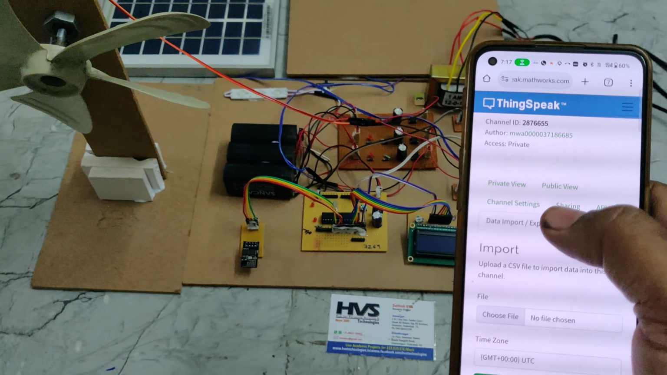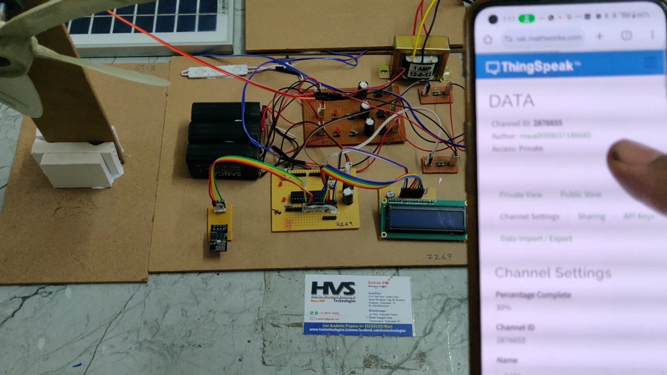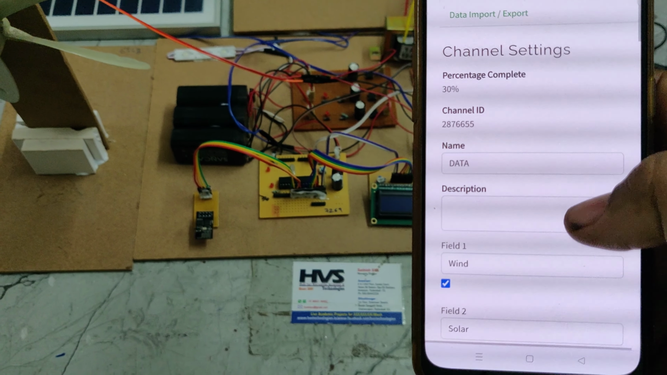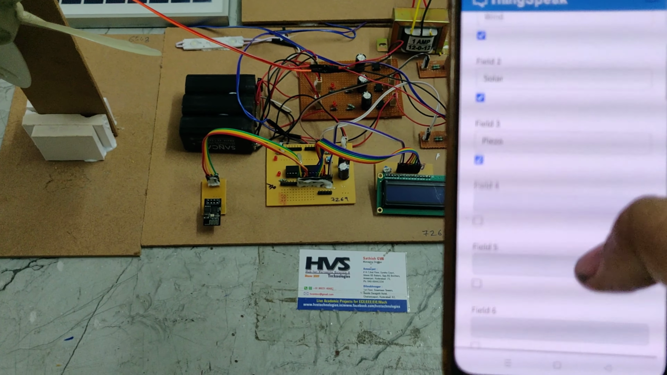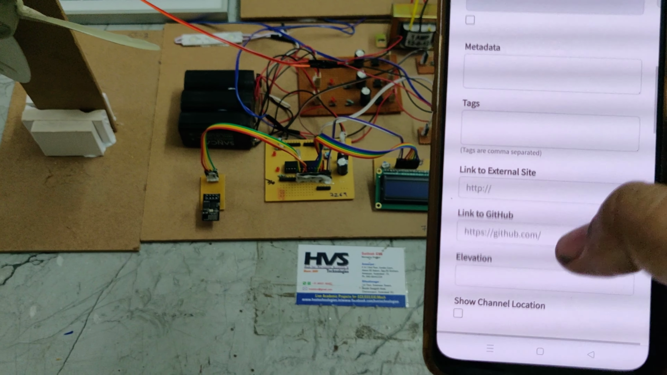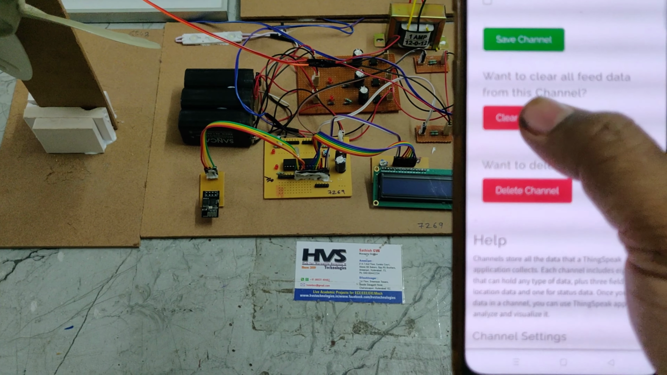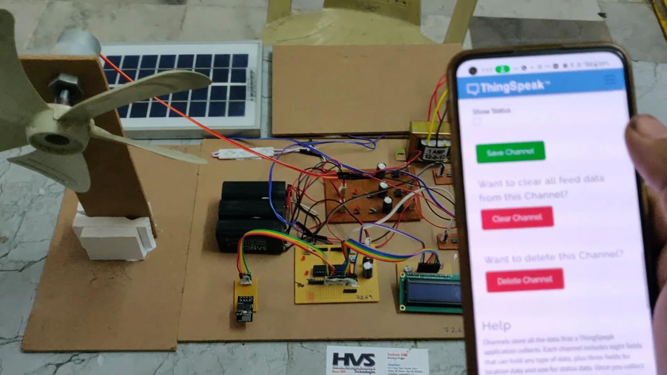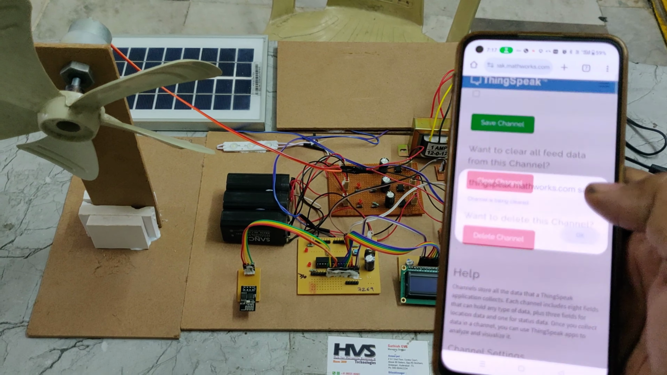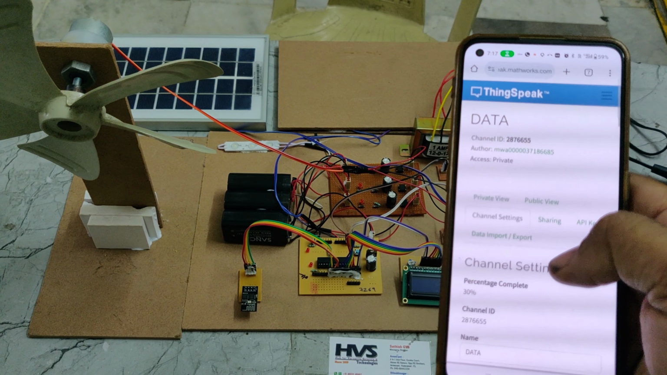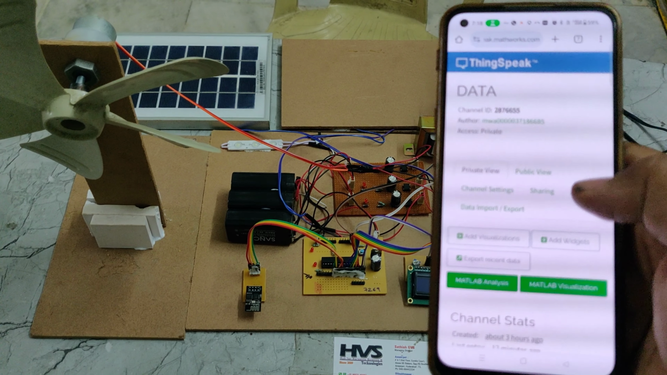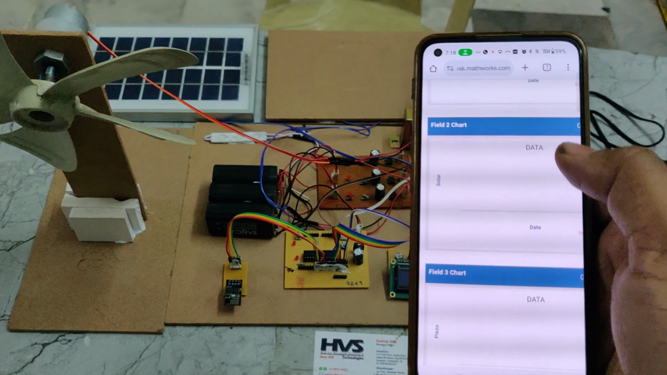After you have downloaded the data, go to channel settings to clear the channel. In that, only clear the channel. Don't delete the channel, only clear it. After the channel is cleared successfully, now go to private view. See, the whole data got erased.